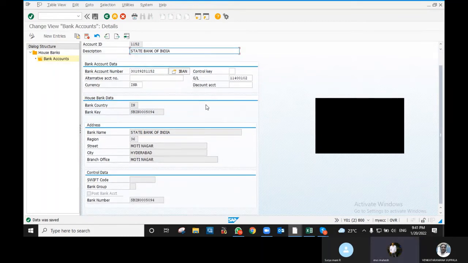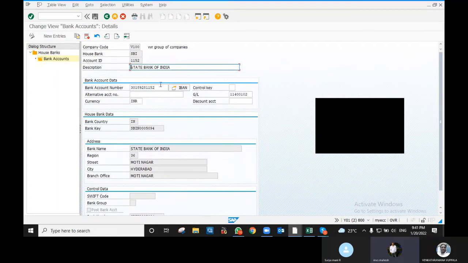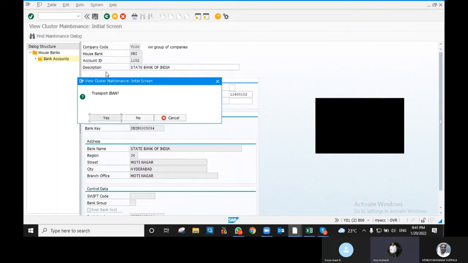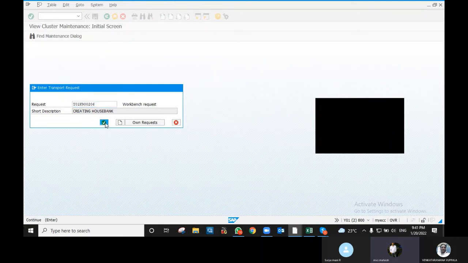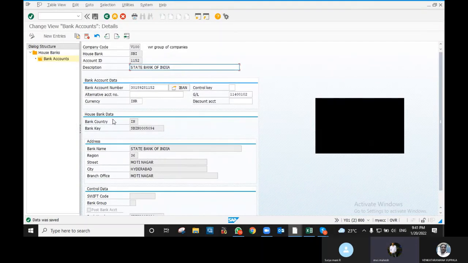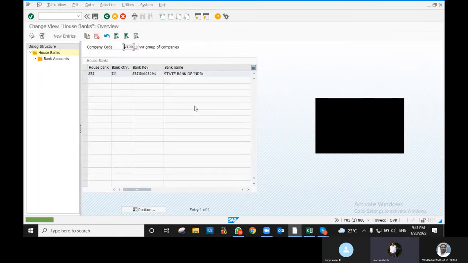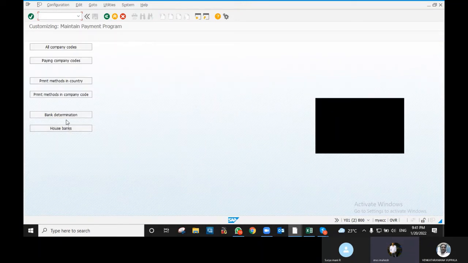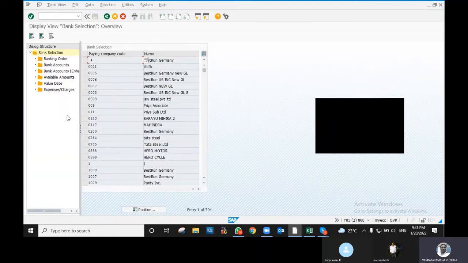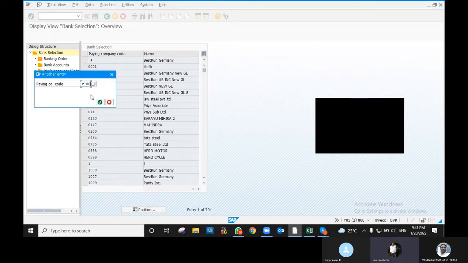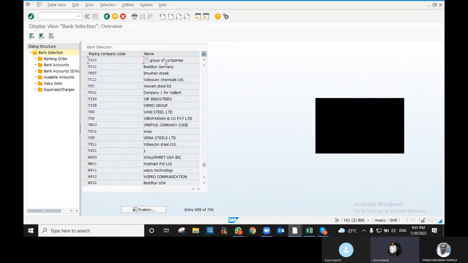Now you save it and go back. Nothing to enter here. Go back and go to bank determination now. Check your company code, select that company code and click on the ranking order.